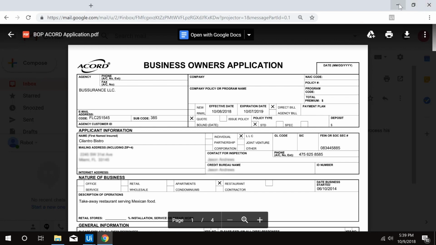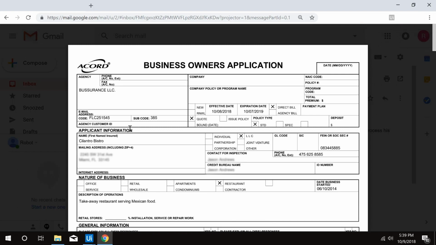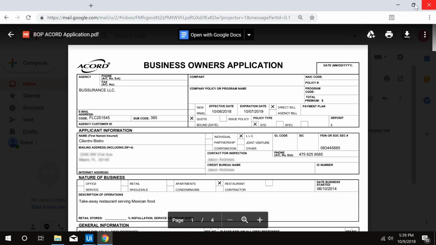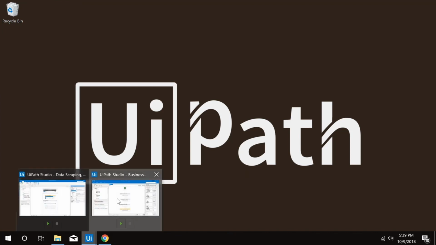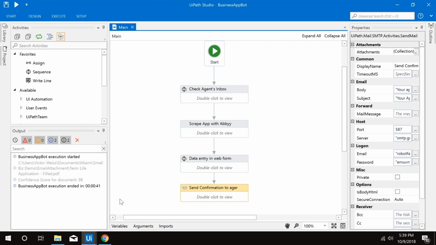Normally, the insurance agent would have to take the information from this document and manually enter it into a back-end system. However, the use of an attended UiPath robot can make this as easy as the press of a button. Let's take a look at how it works.